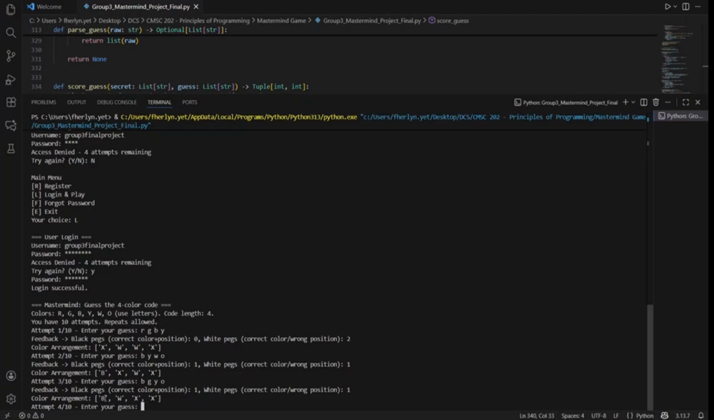The B stands for black pegs, the W stands for white pegs, and the X stands for empty, or meaning to say those are the color that is not under the secret code. So meaning to say, if it shows that yellow on this area turns X, meaning to say you can now eliminate your guesses for yellow for you to be able to win this game.